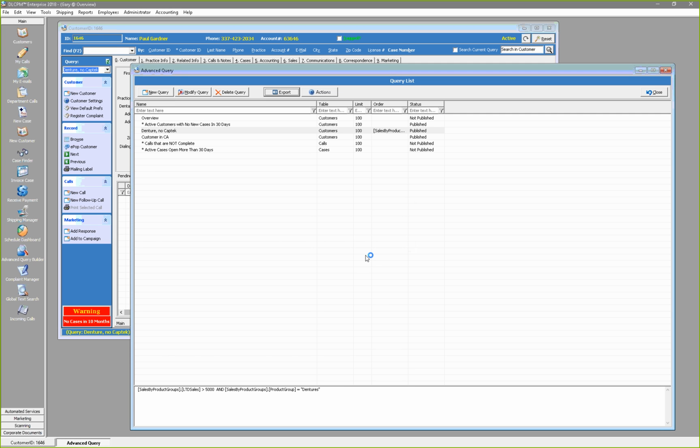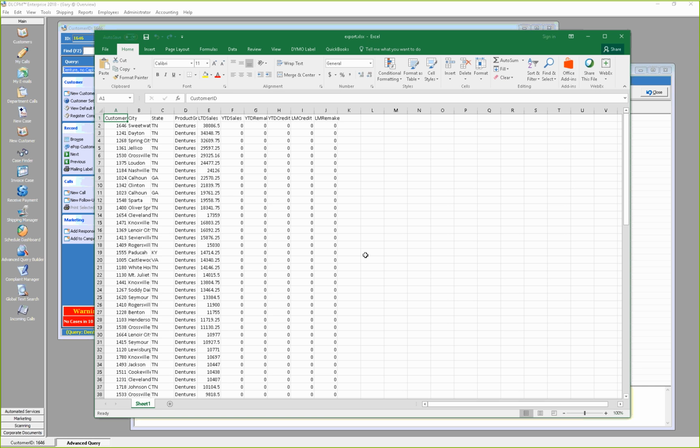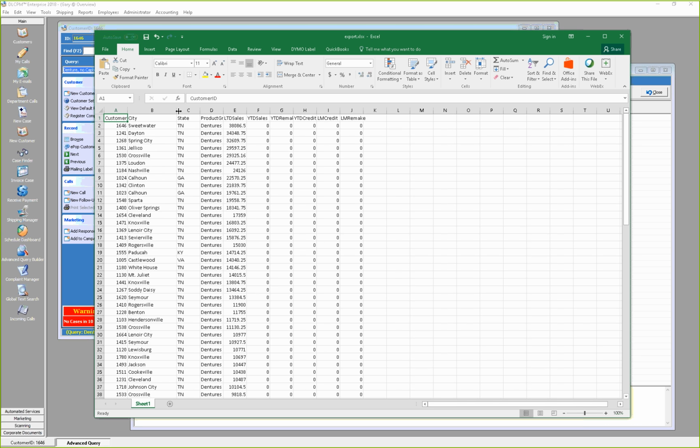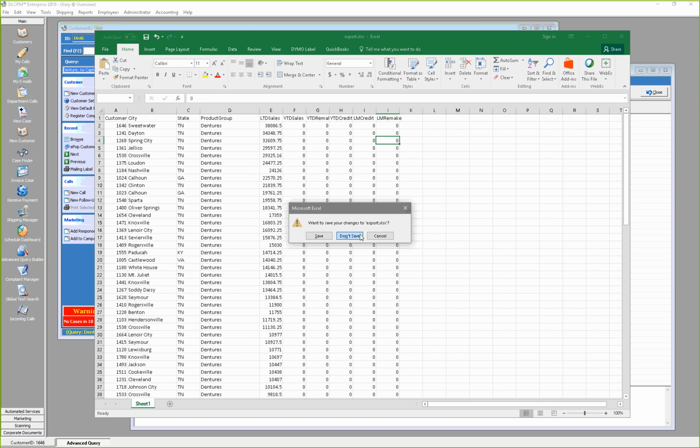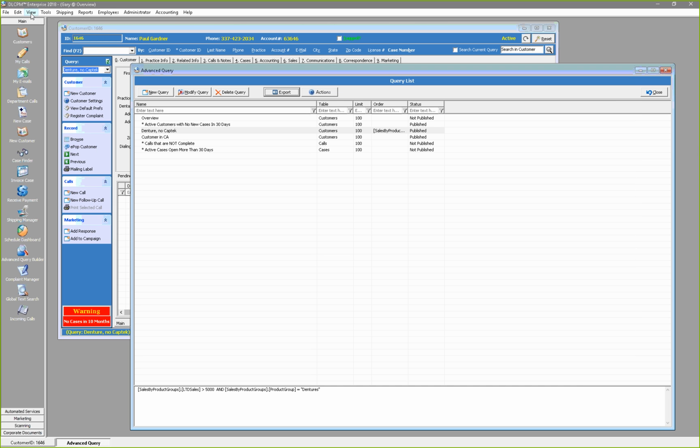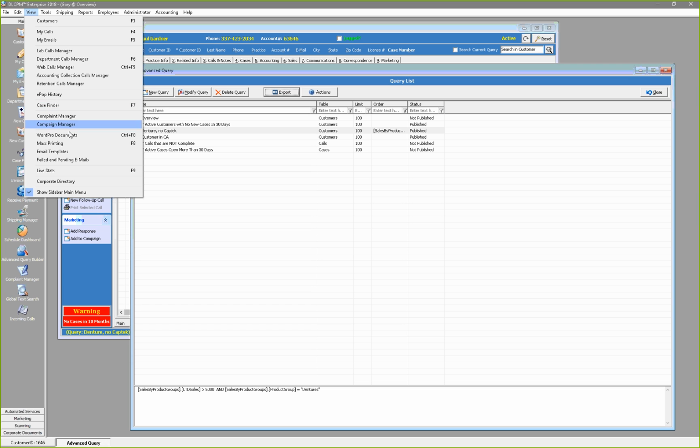The difference from the previous export, which used predefined fields that we showed you, is that when you use the export template, it would actually pick a template that you have created with the fields you like. For example, here I have lifetime-to-date sales, year-to-date sales, year-to-date remake, year-to-date credit, and last month remake, whatever field you like. So this would be a good place to actually show you the advanced export.